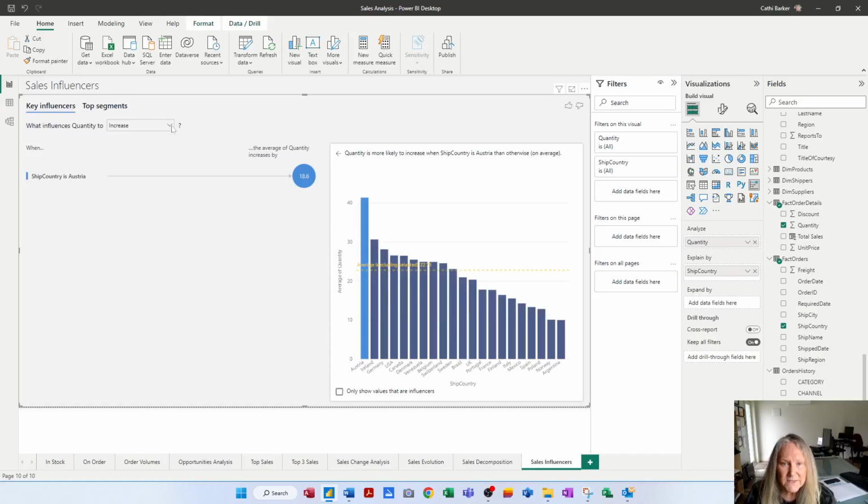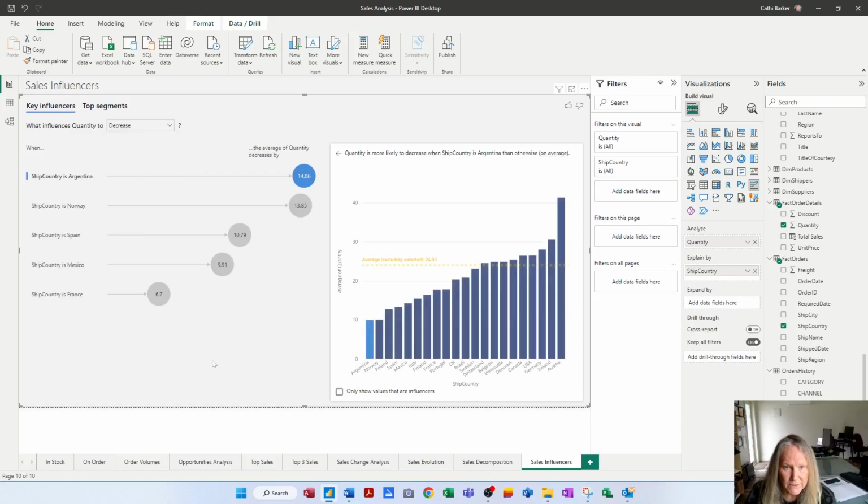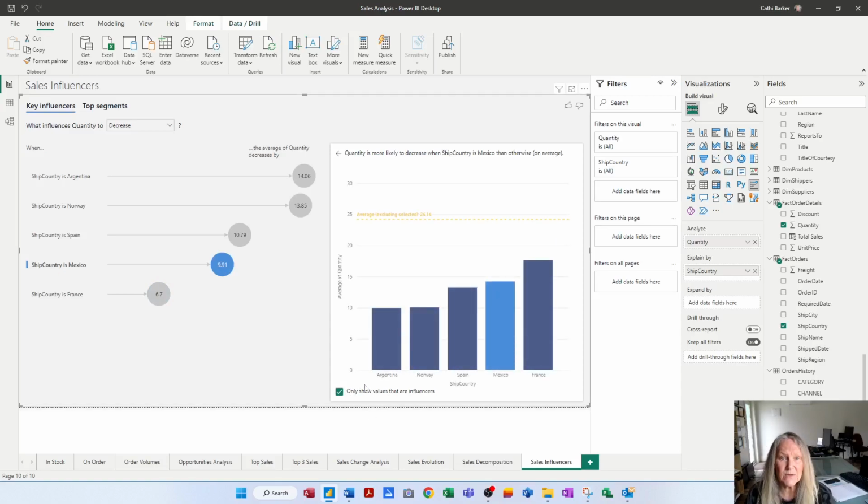Whereas if there's a decrease in the quantity ordered, it's usually because it's 14 times more likely if it's Argentina, 13 times more likely if it's Norway in terms of a country, or Spain, or Mexico, or France, 6.7. And as I click on things, you see it change on the chart. And again, I can tick this option here. And basically, it believes that if you ship to those 5 countries, there is a good chance there will be a decrease in the volume ordered.